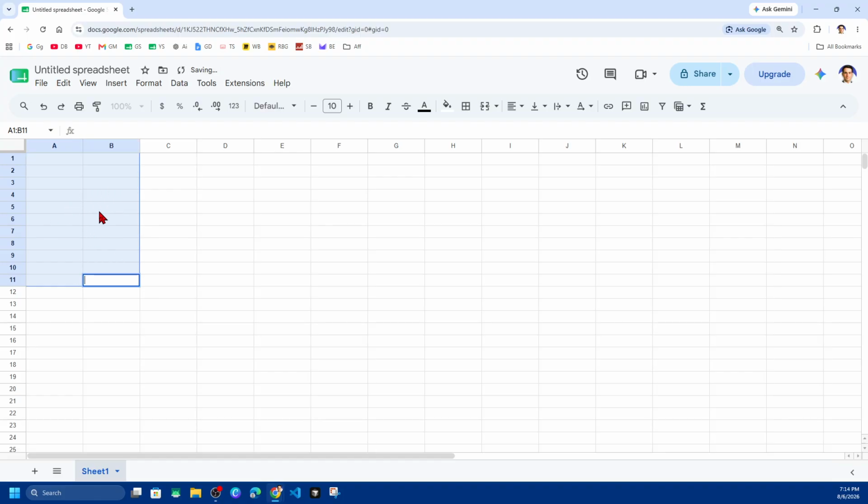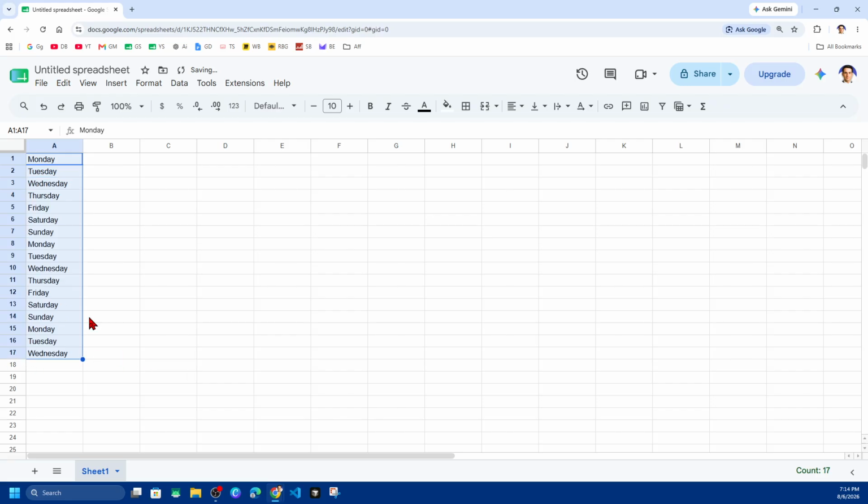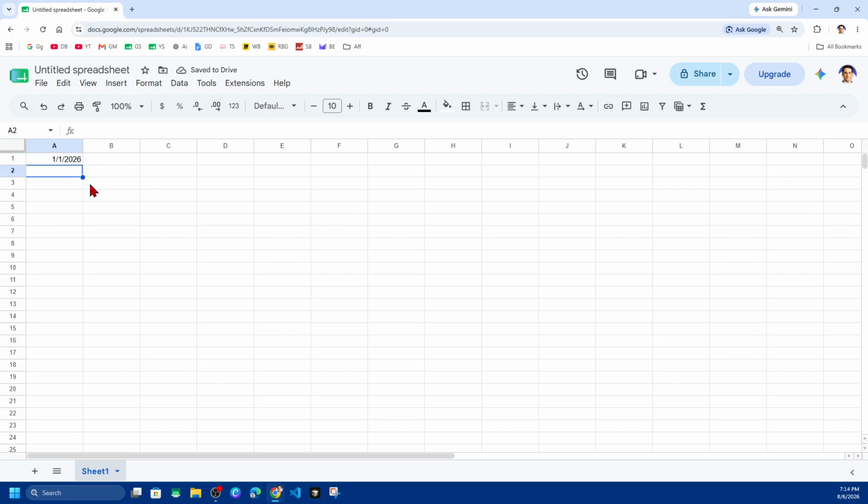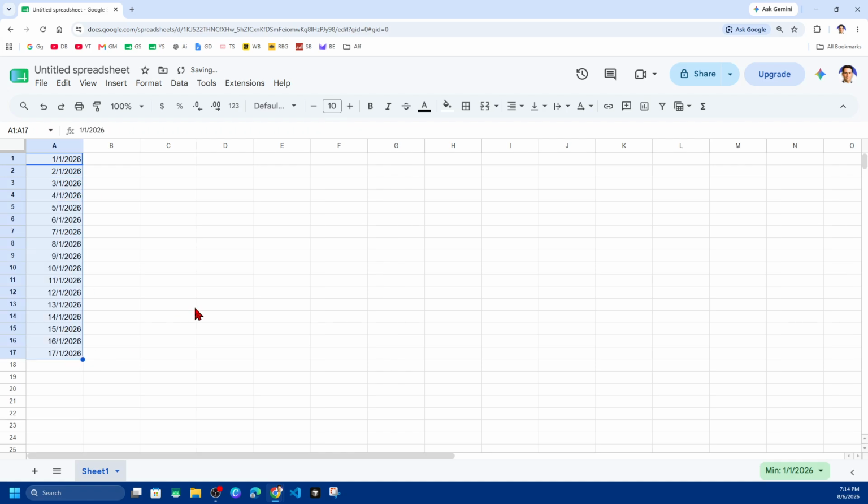Method 3 is to autofill days, months, and dates. There's a few different ways we can do this. We can do, say, Monday, Tuesday, and again highlight both and then drag that down, and that's going to autofill. We can do the same with dates. So we can do the 2nd of the 1st, 2026, and then drag them down like so.